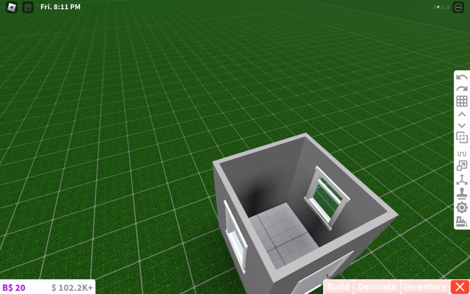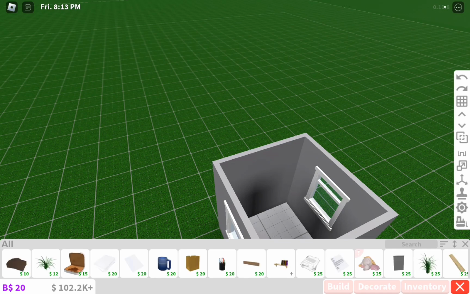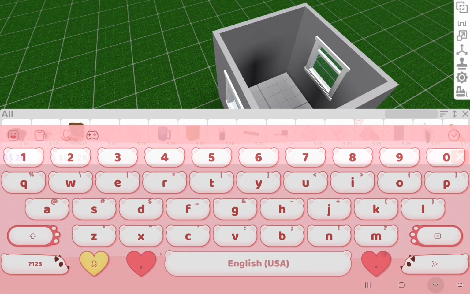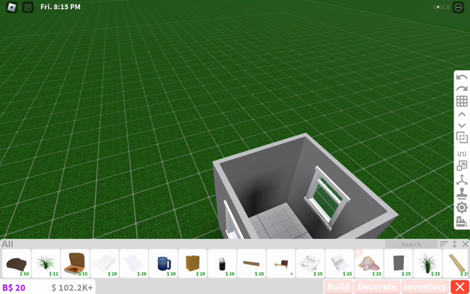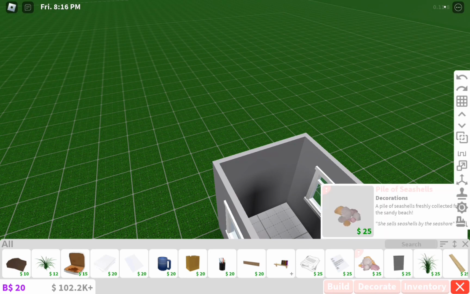Actually, wait, I have an idea. I'm just gonna be two-story. Oh gee, wait, there's shells. Pile of shells.